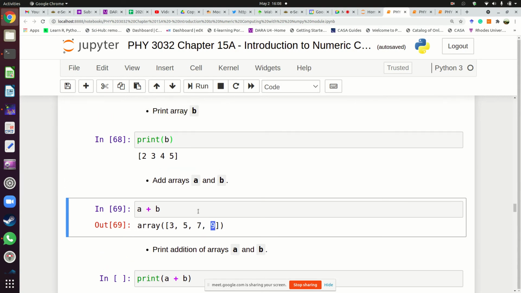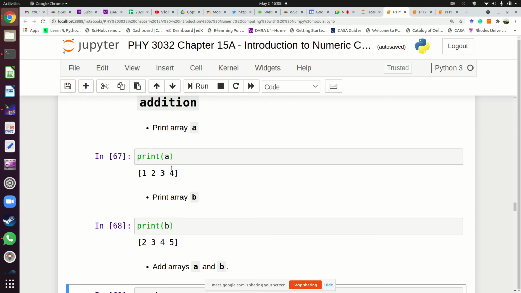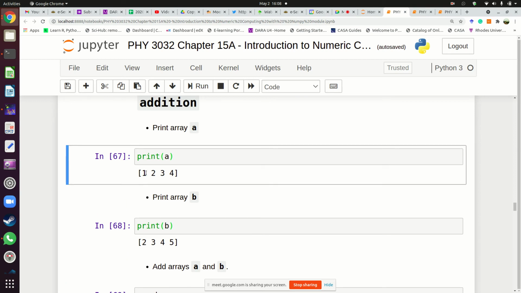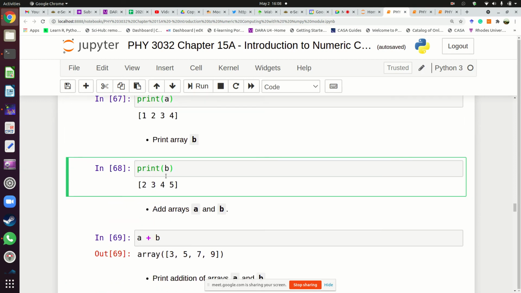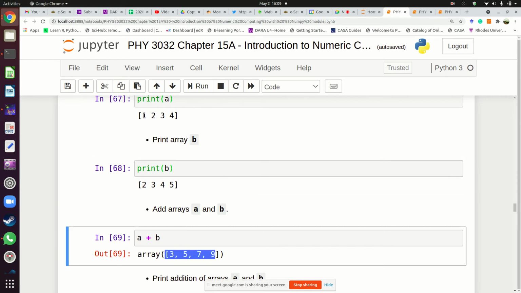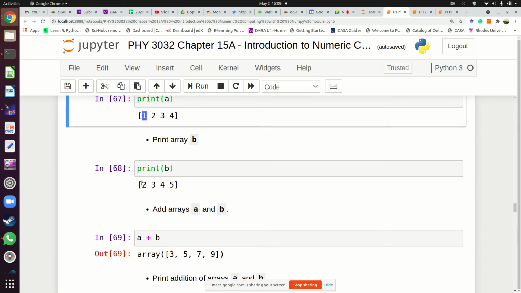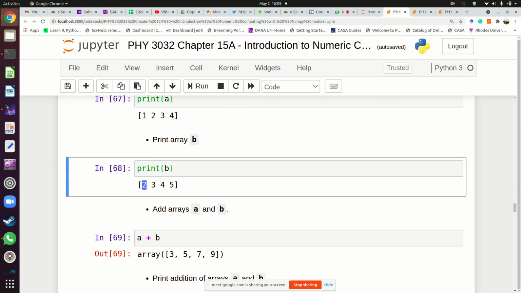I've printed out array A, I've printed out array B. The items are added according to their positions. The first items are added, the second items are added together, third items together, fourth items together like that. So A plus B is giving us this array. And how did we get here? It's by doing 1 plus 2. These are the first items in each array, so the first items are added.